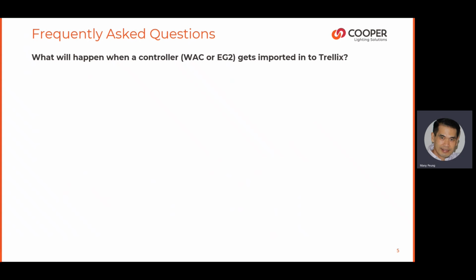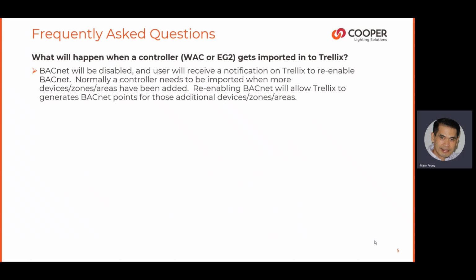Let's go to frequently asked question. What will happen when a controller, either a WAC or EG2, gets imported into Trellix? The answer is that BACnet will be disabled and the user will receive a notification on Trellix to re-enable BACnet.